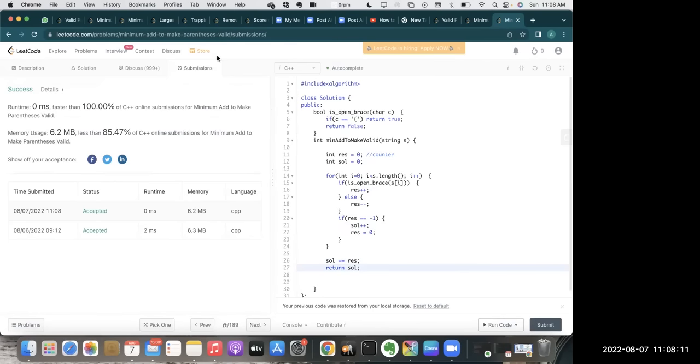Any questions? Any questions before we move further? Is this clear? Any doubts? This is the last question of the balancing parenthesis part. Now we'll move to other segments of stacks. Any questions as of now?